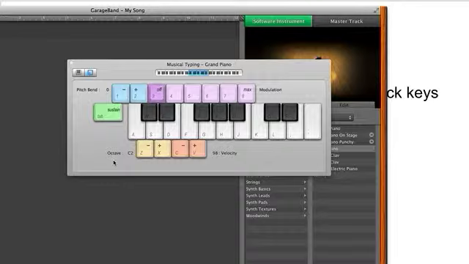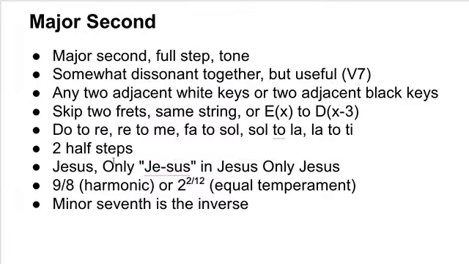And then the weird ones to think about are, for example, D sharp to F, or E to F sharp. So they're somewhat dissonant together, but not terribly so. On a guitar, if you skip 2 frets and stay on the same string, then that gives you a major second. There are a lot of major seconds in solfege.